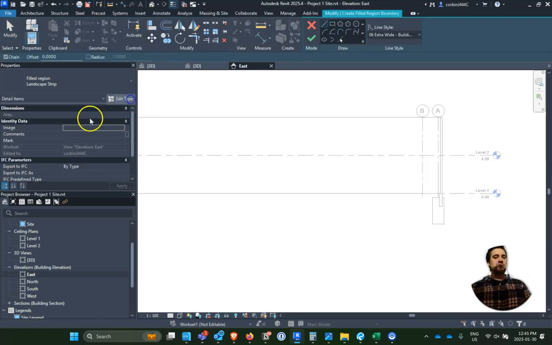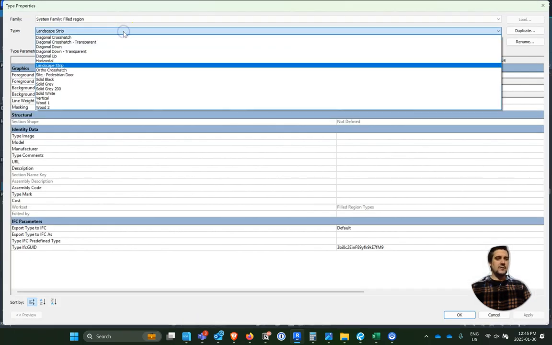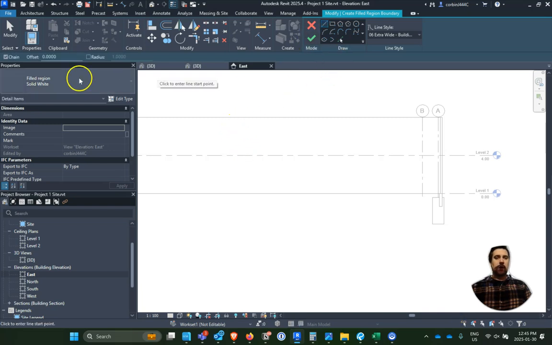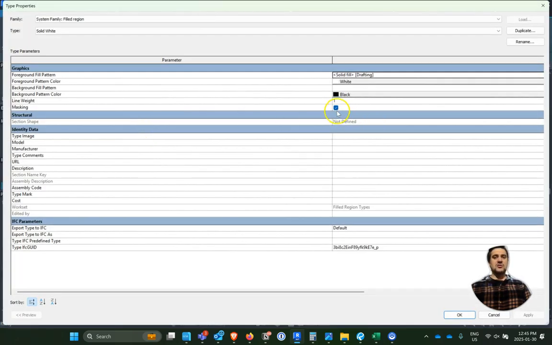I will create a new filled region and I'm just going to call it solid white. I don't know if I have one. I do have one that's solid white. And we want to make sure it's a masking region. So if it's not, I would just duplicate this and rename it as masking. What masking means is it basically hides everything behind that.